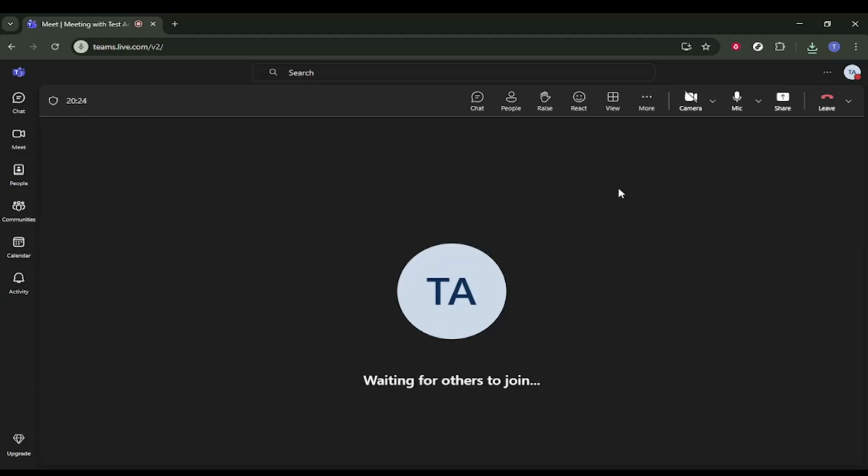Now, look for the share option in the meeting controls. This is the button you use to present content to everyone in the call. Click Share to open the sharing panel. This panel is where Microsoft Teams lets you choose exactly what you want others to see.